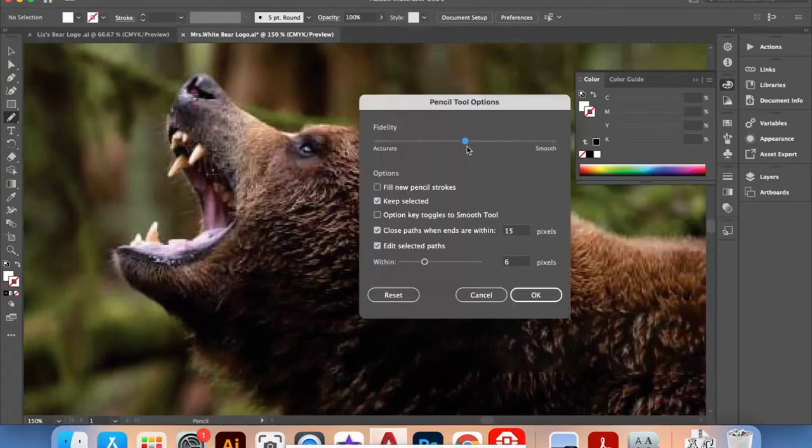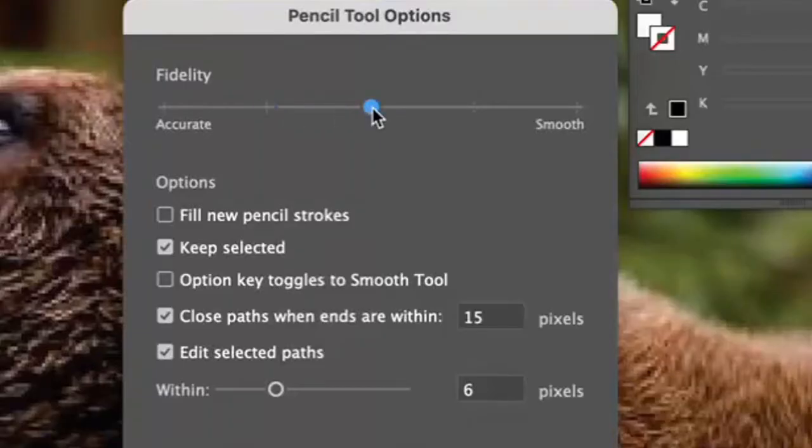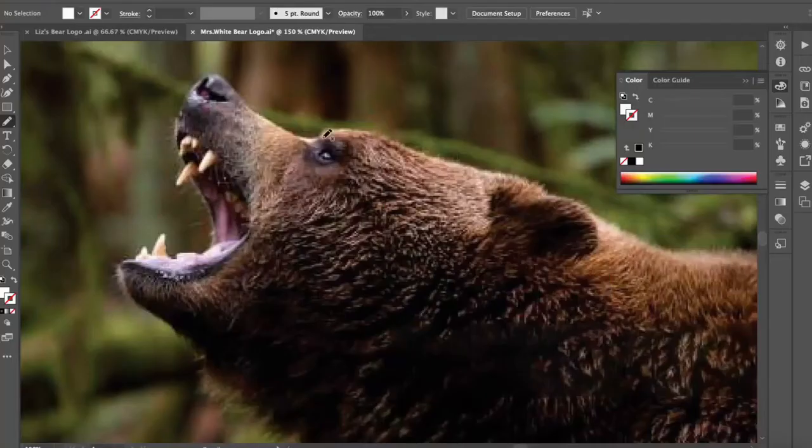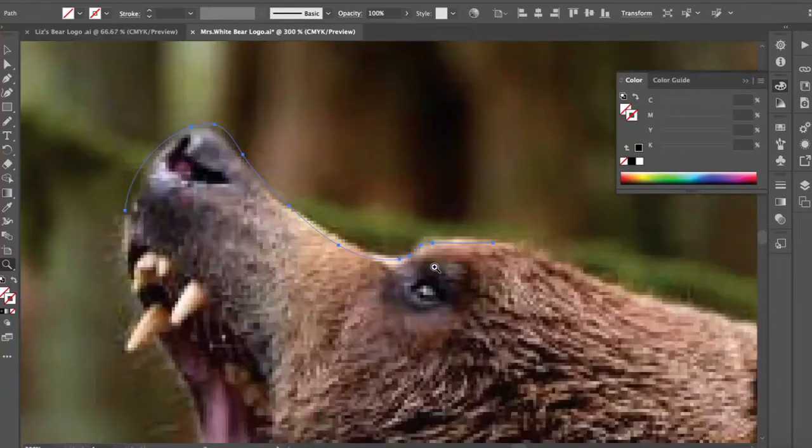Remember, double click on the pencil and you want to make sure that your fidelity is right in the center here. All right. So you'll see when I trace the bear with the pencil, it makes a path. Can you see those little blue lines? I'll blow this up bigger so you guys can see that. And then if I don't like the path, to edit it, press your direct selection tool. That's the white arrow. You click on it and you can pull the little line to where you want. So if you messed up, you can go back in and edit any of these points.